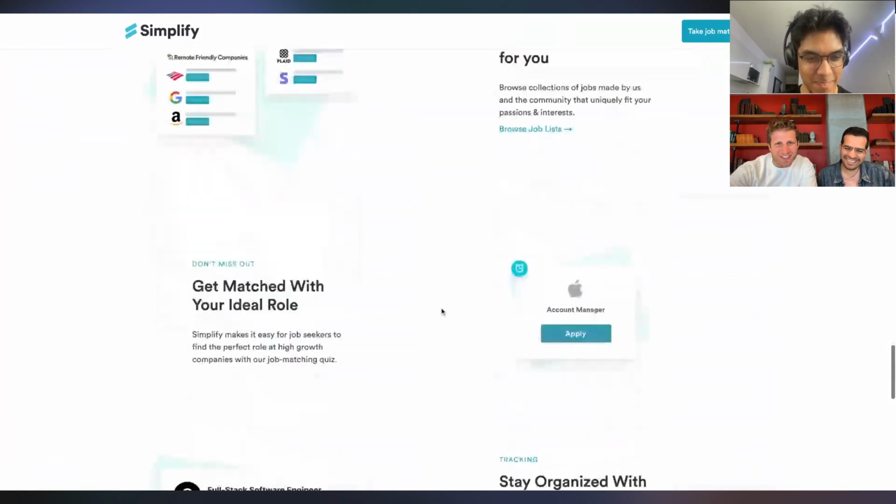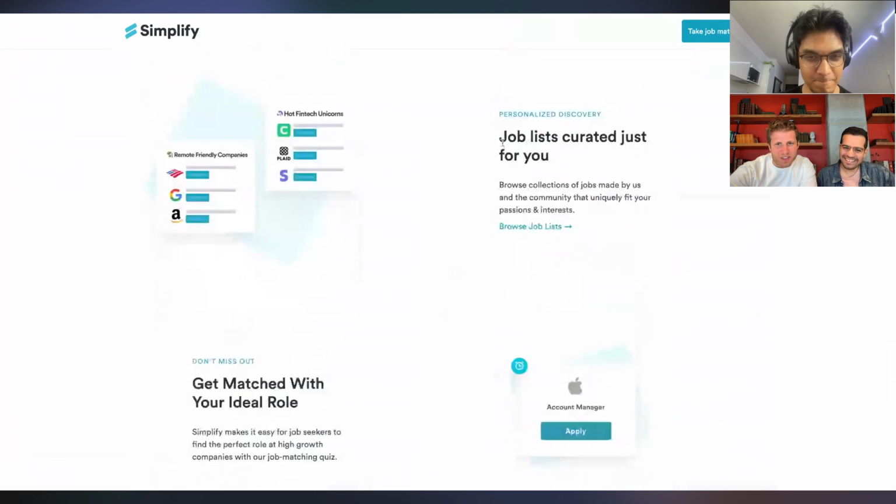Okay, first-line discovery, job list curated just for you, browse a collection of jobs made by us. Now, when you're making claims like "by us," who are you? Why should we trust you, right? Made by, and then list credentials, or maybe a short credential, like we have X amount of years in this industry or this specialization.